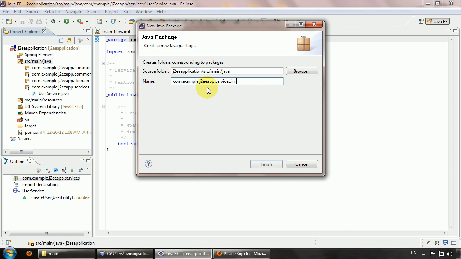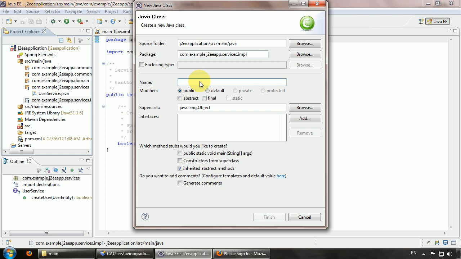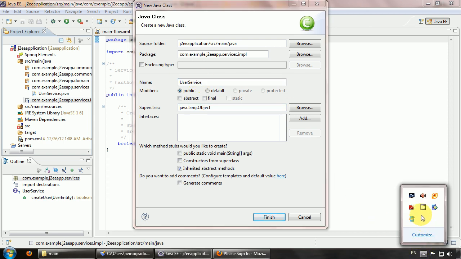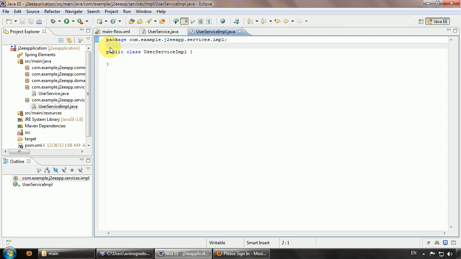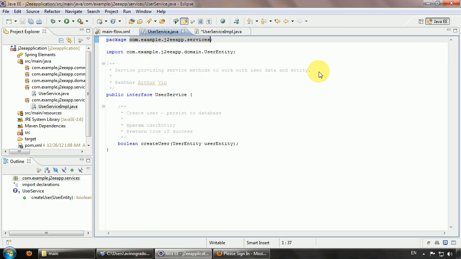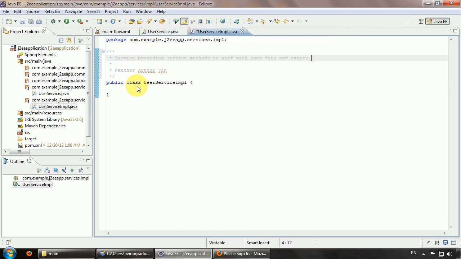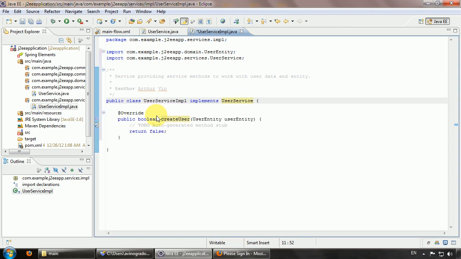So create new package like this. You can type it short. So in that package we create a class this time and call it user service. Sorry, user service impl. Okay, click finish. Again, some Java doc. I'll just copy this. And here we are implementing that interface, user service. Let's implement that method.